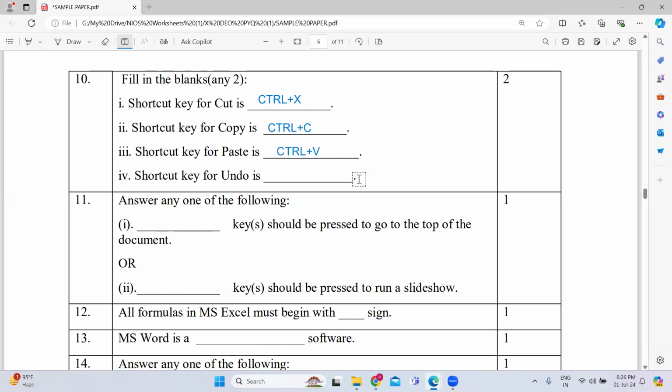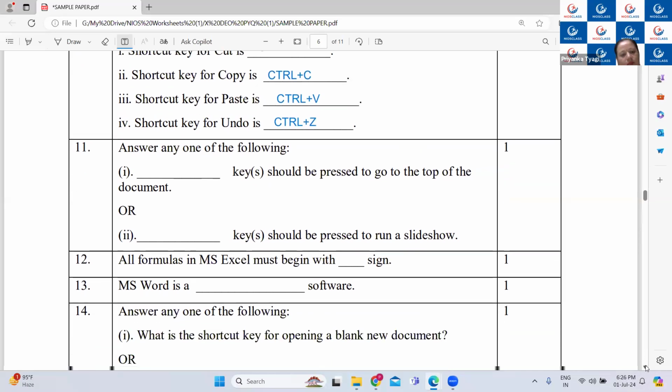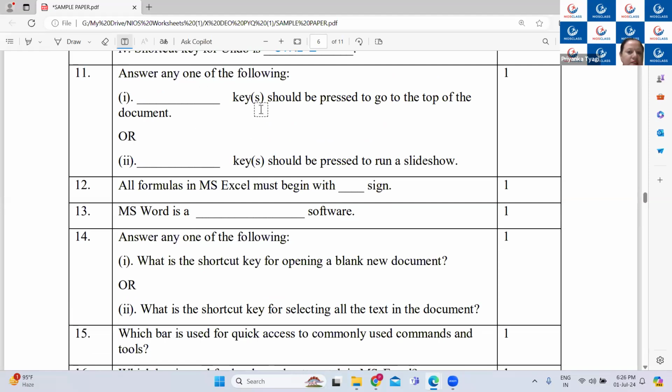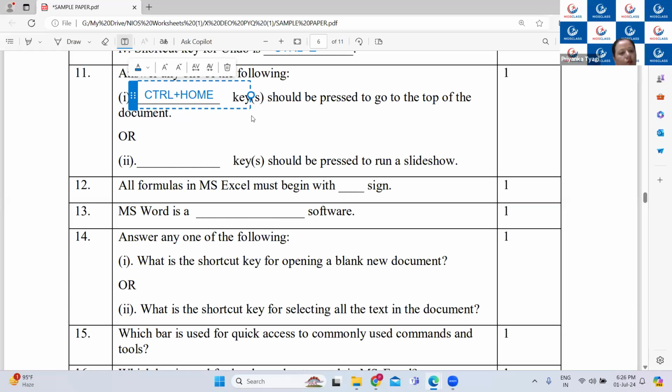Last is Control plus Z. Okay, so this is all about the thing over here. Now you can see here, answer any one of the following. Dash keys should be pressed to go to the top of the document. So which key? Control plus Home. When you use this shortcut key, the cursor will start blinking at the top of the document, meaning the beginning of the document.